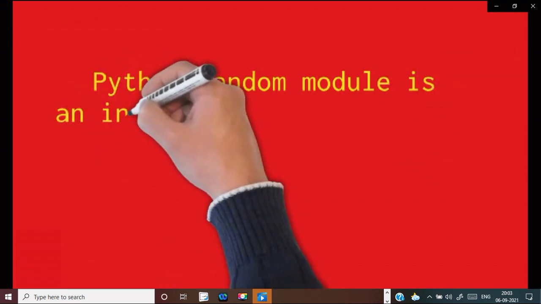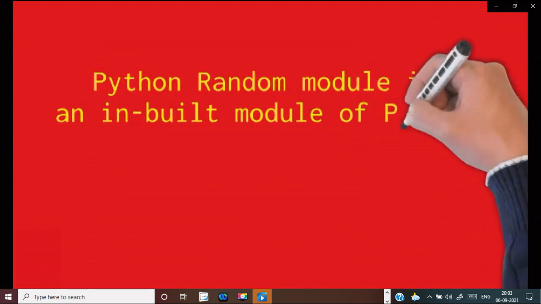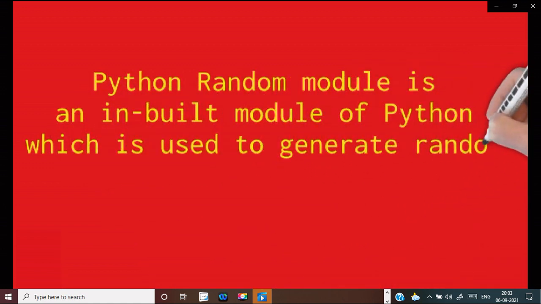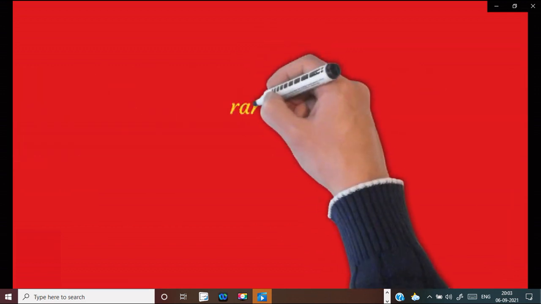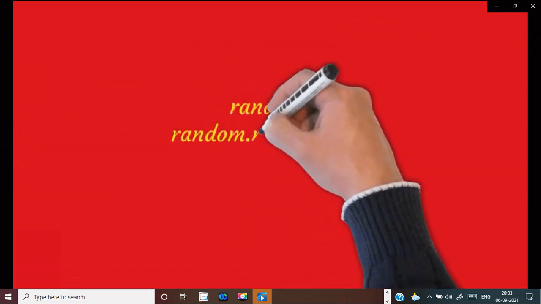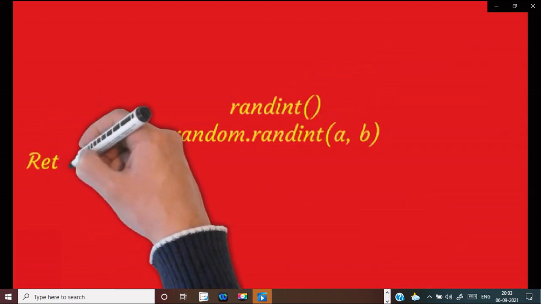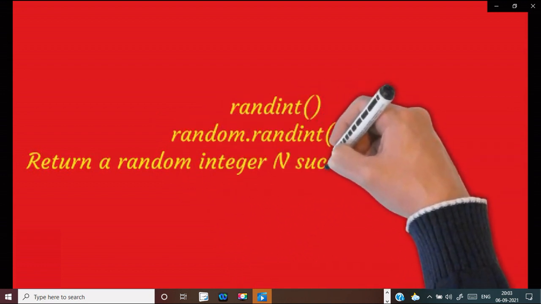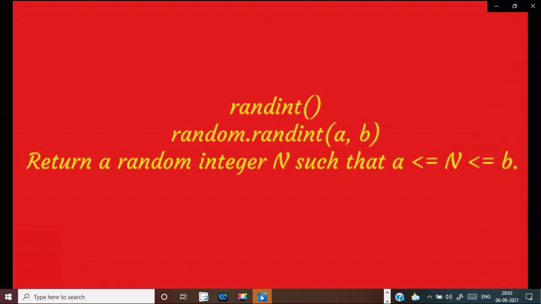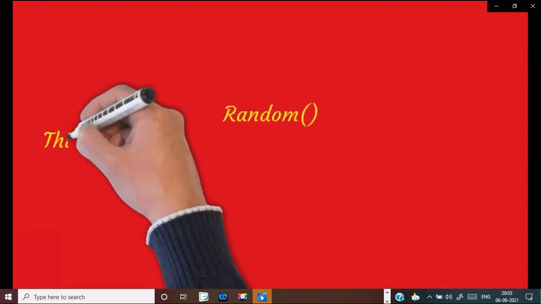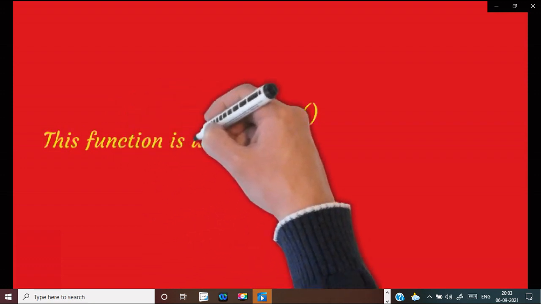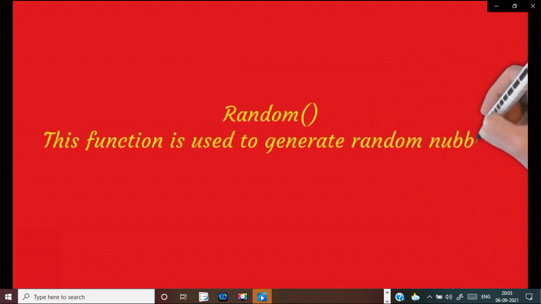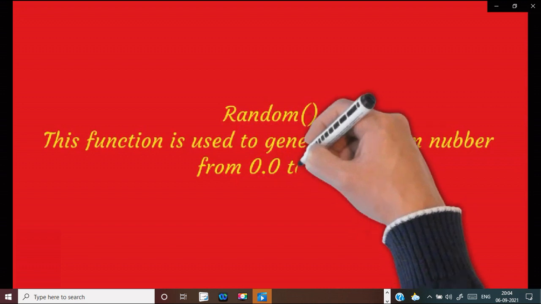Python random module is an inbuilt module of Python which is used to generate random numbers. Randint is a method of random module which generates a random number in between two range, and the last range is also included. Random function generates a random number in between 0.0 to 1.0. This is a floating number.